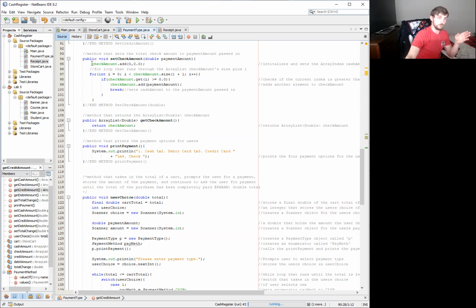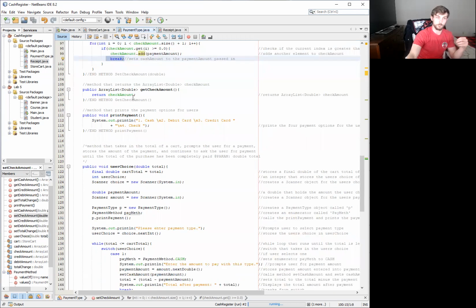As soon as it gets called, it creates a new element at 0 equal to 0.0. It then loops through the check amount array list size plus one, so it could constantly add another element if it needed to. It will then check if the current element at the check amount array is greater than or equal to 0.0. If it is, it will then add the payment amount to the current element. It will then break from it and continue on until it needs to be called again.